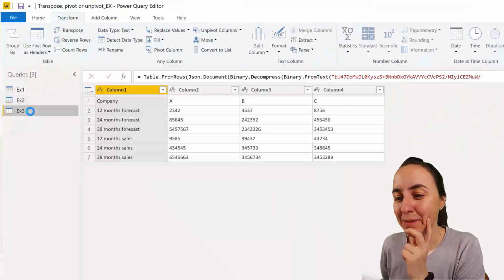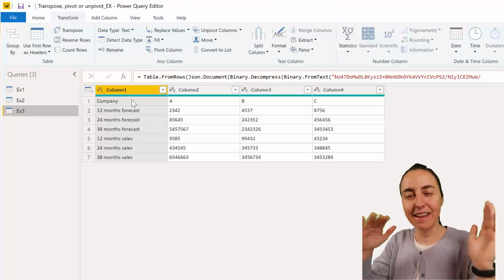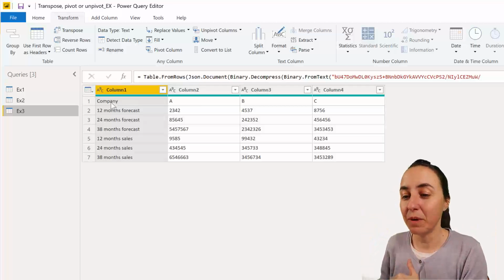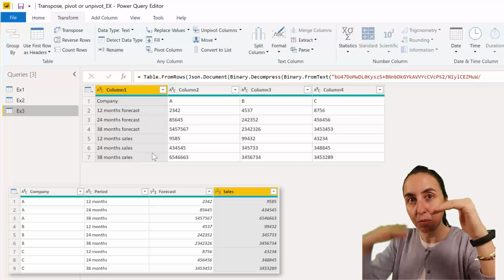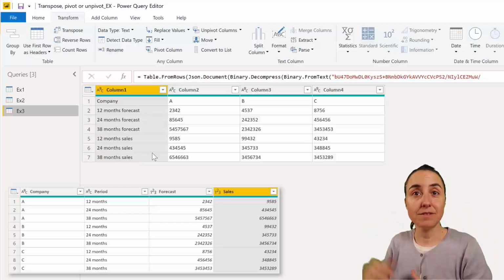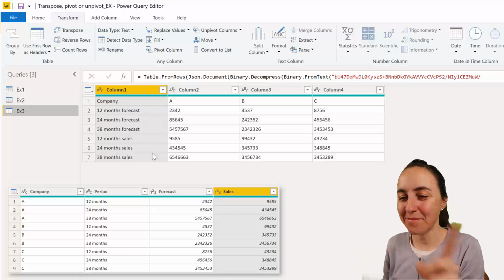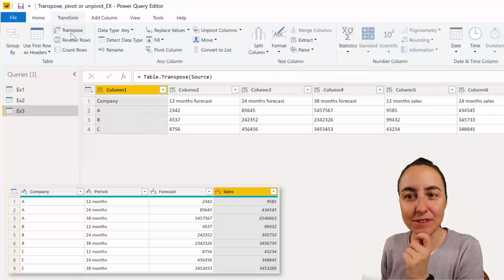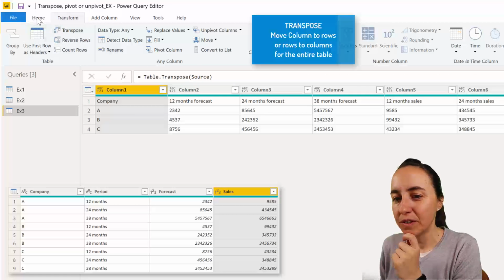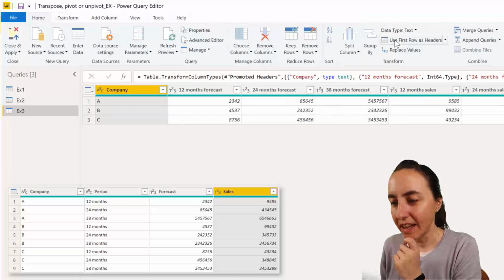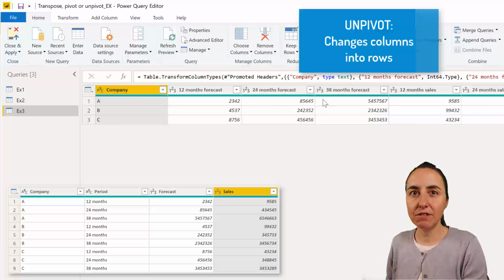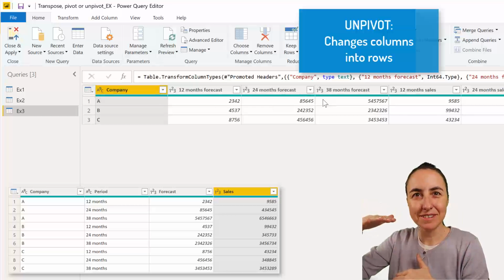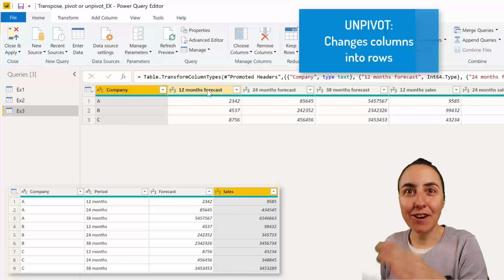Now, let's do another example. Here we have, again, everything in rows. So we have company, but here we have forecast and sales, and we want to have company, forecast, and sales in three columns. So how do we do that? Watch this. The first thing we're going to do is transpose. We're going to use first rows as headers. And now we need to get these rows into columns. Okay, these columns into rows.